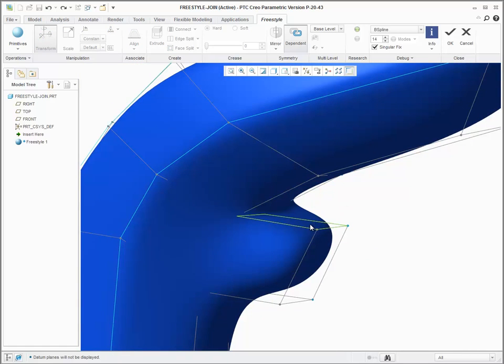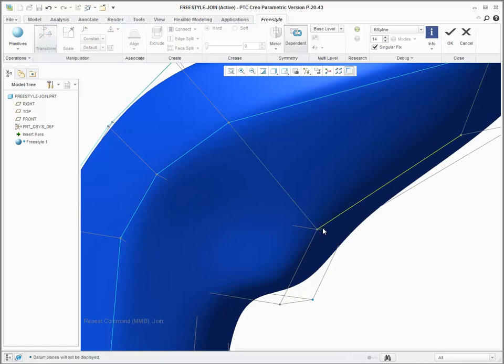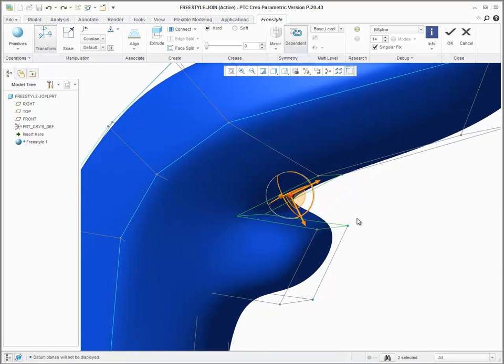The first face selected remains, and the second face selected moves on top of the first. The second face selected always moves over the first selected face.